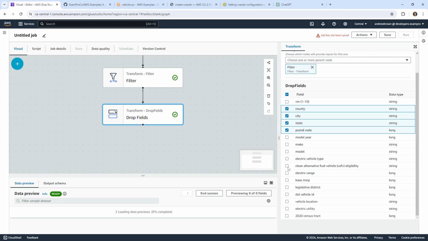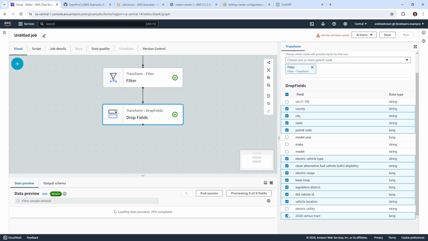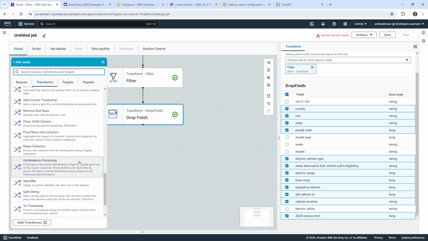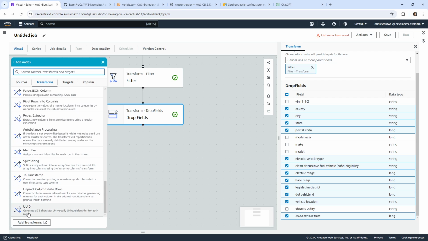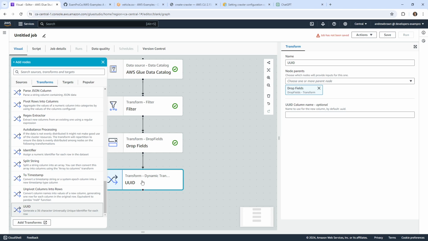But we could simplify this a bit further and maybe just take out this, and the range, and this, and its location. And so we'll just have VIN, year, make, and model. I'm also going to want to add a UUID because some of these fields are going to look basically identical, and that's not going to be great. So this will just append a UUID to our table.